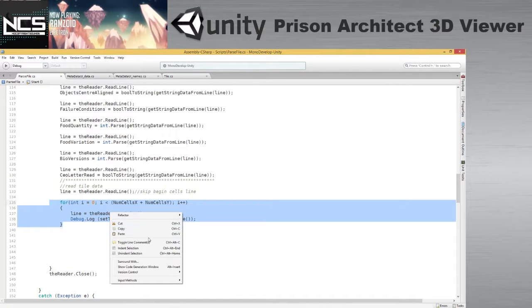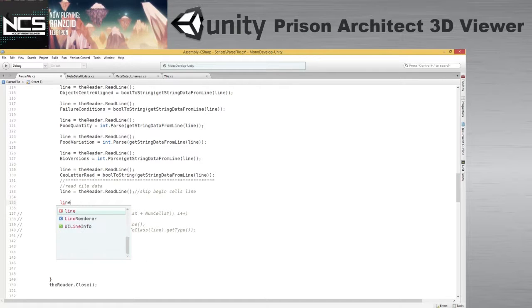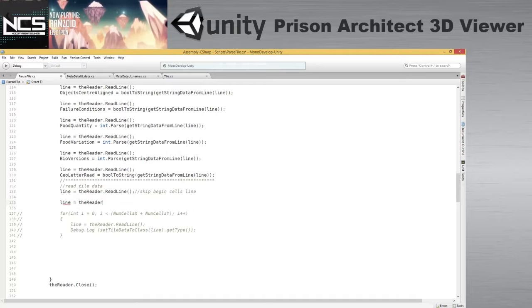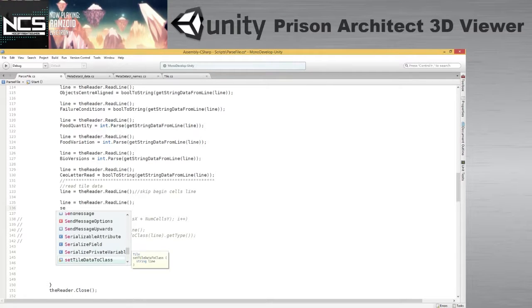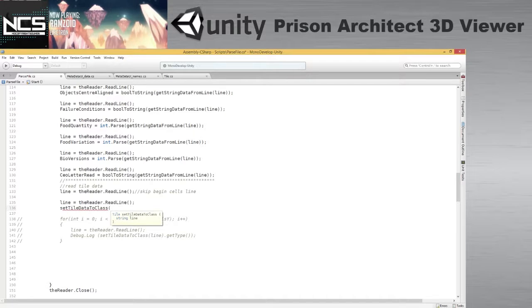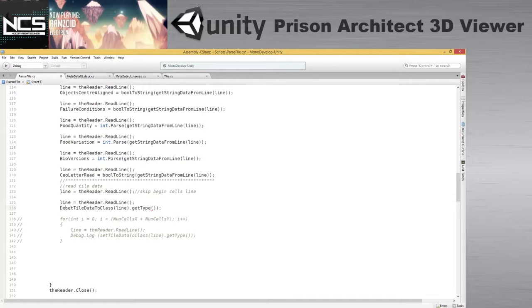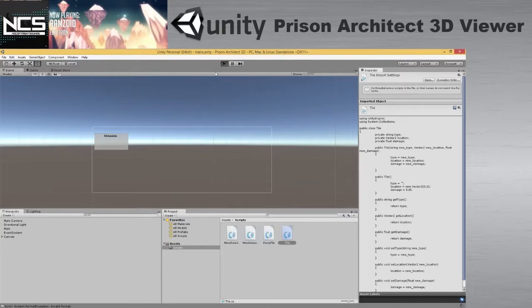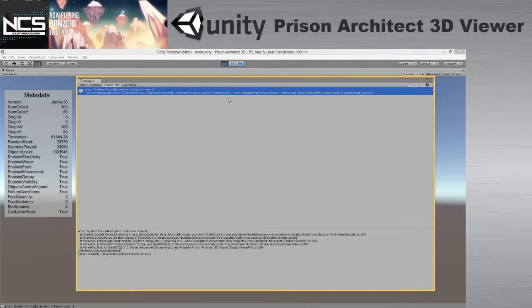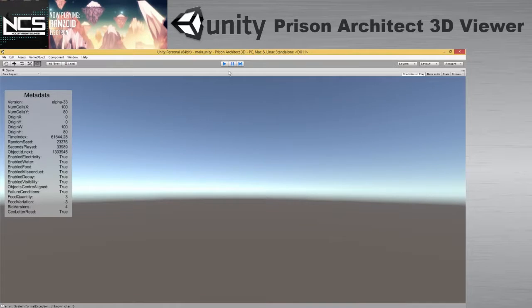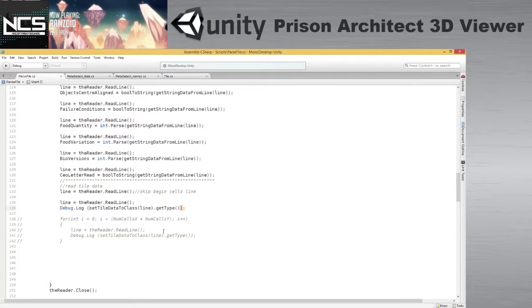Let's do this. Get rid of this. Top line comments. Line reader, read line. And we're just going to do set tile data to class. Let's just debug it one line, the very first line here. Yep, still getting the unknown character B. Okay, let's debug.